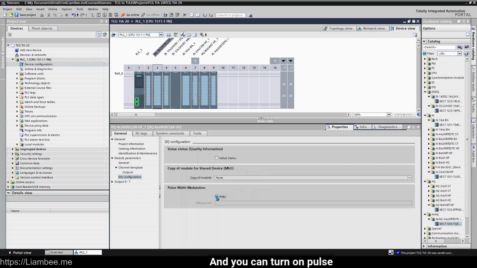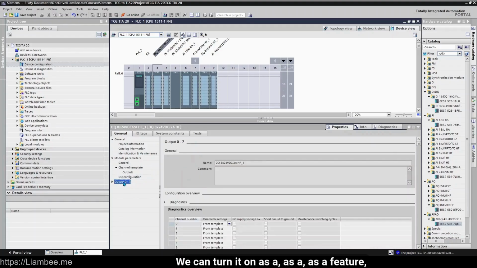And you can turn on pulse width modulation for certain applications or certain cards, and that creates a PWM signal. But I don't actually believe that we can set that. We can turn it on as a feature, but you need to set it per channel, I believe, and I don't think this card can do that anyway. So again, coming down into our outputs 0 to 7, this is probably the most important tab.